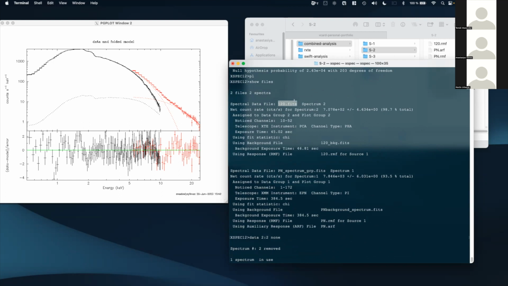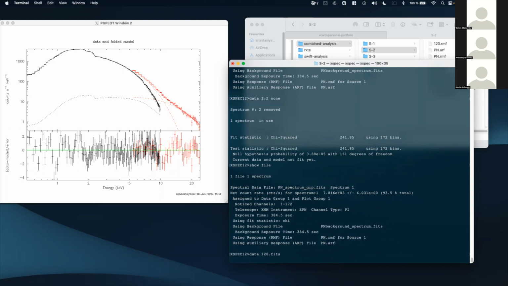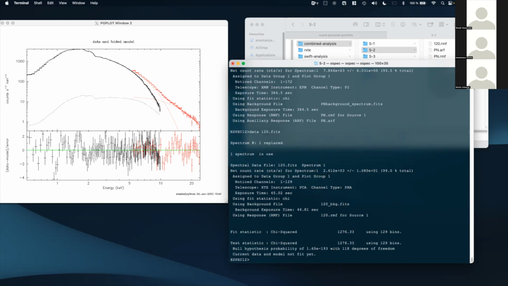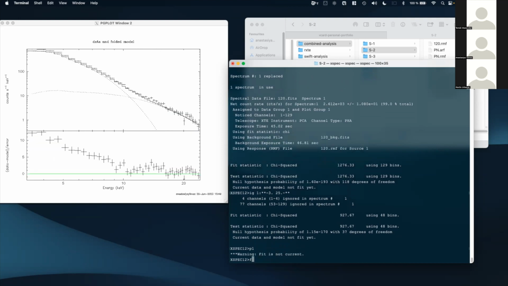We can just say data. If you're working only with one spectrum, you don't have to specify data 1 to 1. You can basically say data and the file, and it will by default start from 1. And when you start adding PN, then you will continue that way. All right, now we have one spectrum replaced, and I will continue with ignoring 25.5 and this. Let's plot it first.